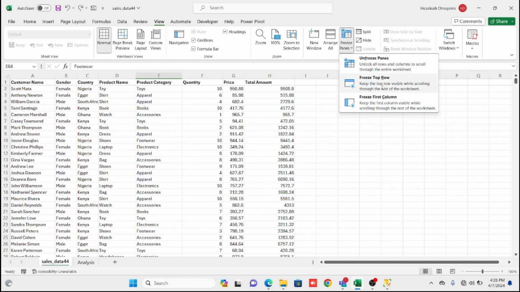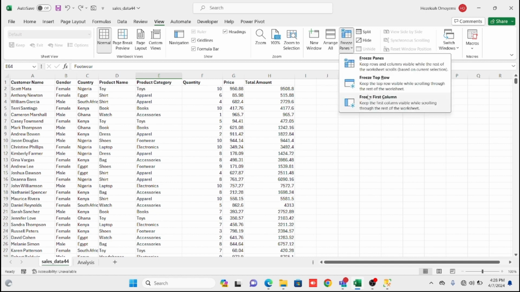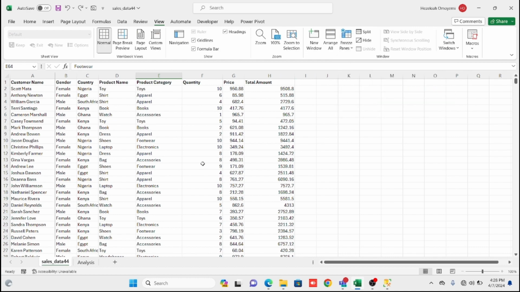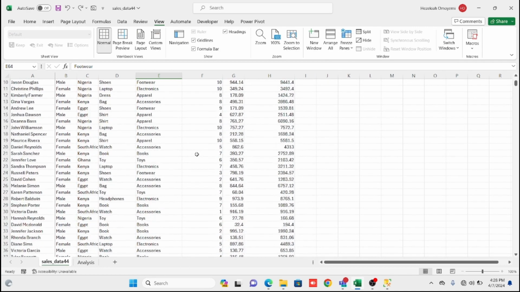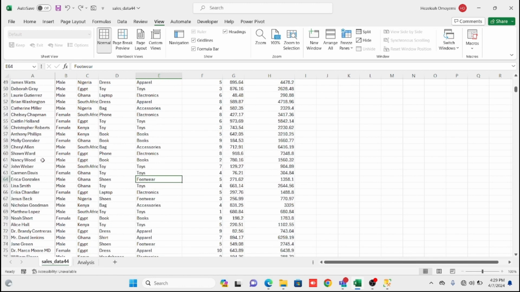And once you come here, you can unfreeze panes as well. I've unfrozen that, and you can also freeze the first column. Now, freezing the first column means that it is only this column that is going to be frozen.